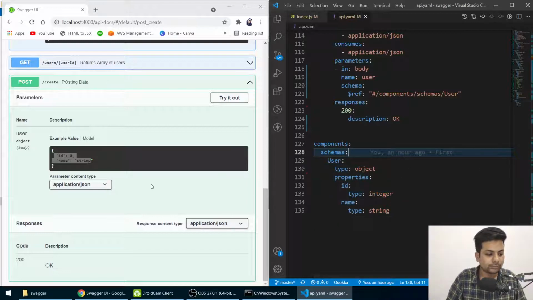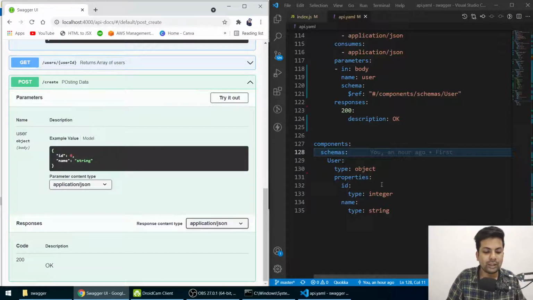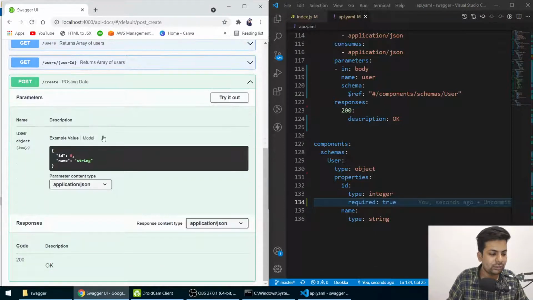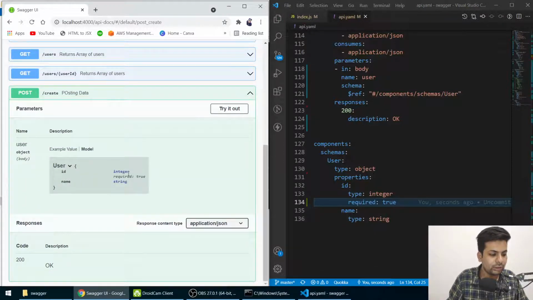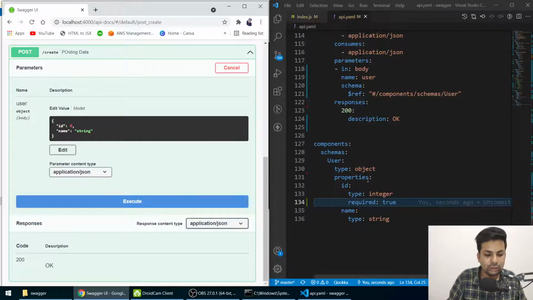But suppose I go to model, it is showing string and integer. Suppose I want to show that something is required, so I'll say id is required, so I'll write required true, like this. If I save it and reload this, and go to model, see, required true, it's telling you that id is required, okay. So let's just cancel. Now let's move forward.